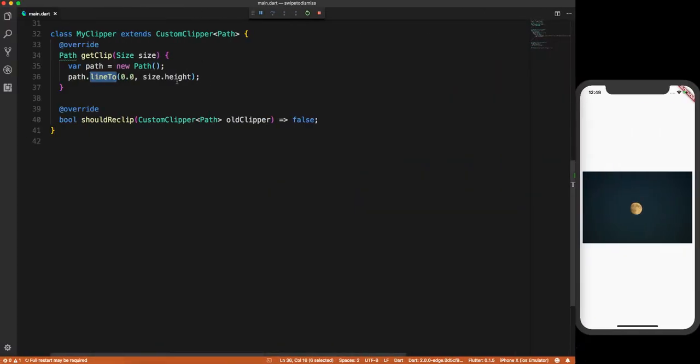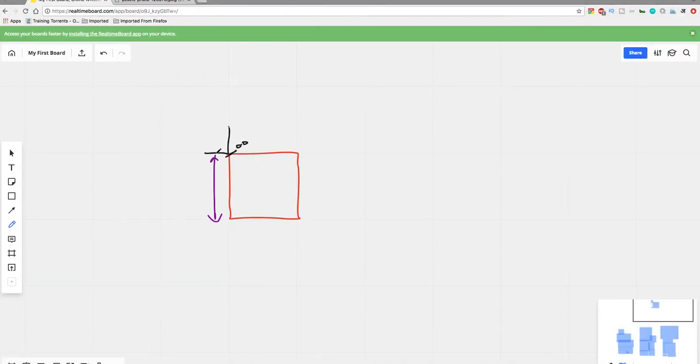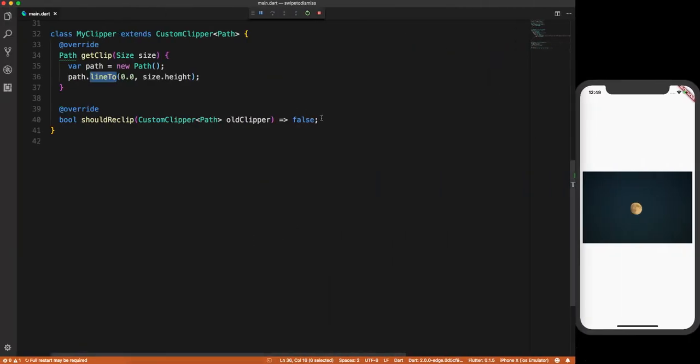So that is why y is size dot height and 0.0, because x didn't change, the x-axis is still the same. Okay, we are still on the same line. I am just redrawing it, but it is actually going from here to here. So that is what is happening.